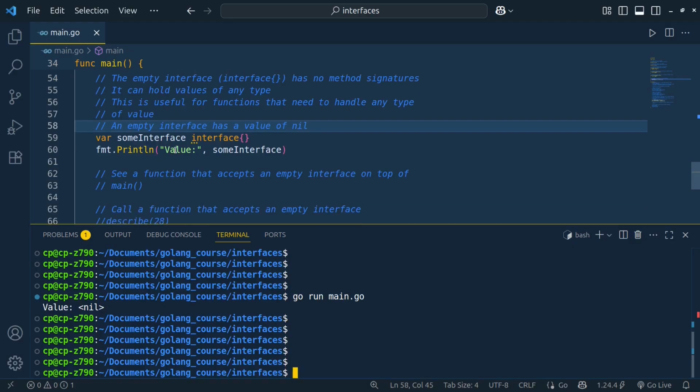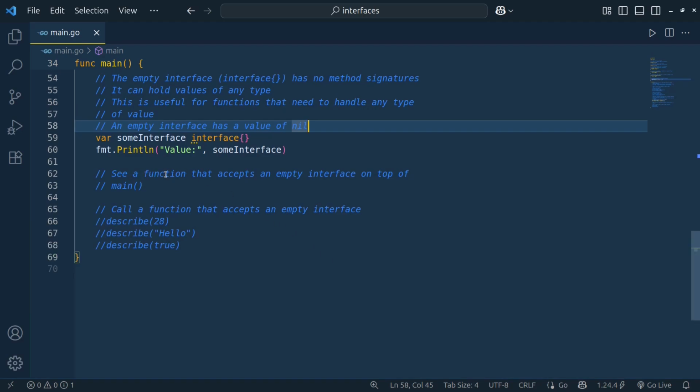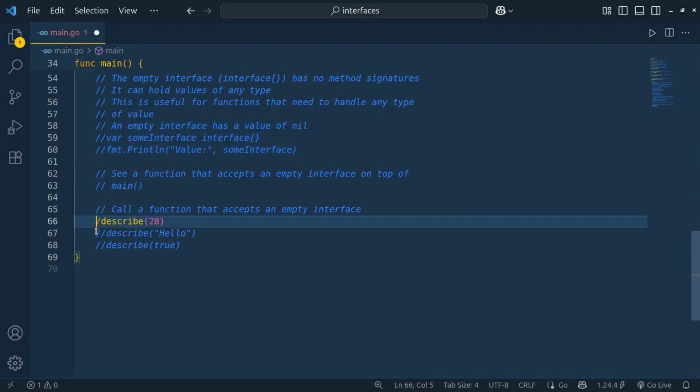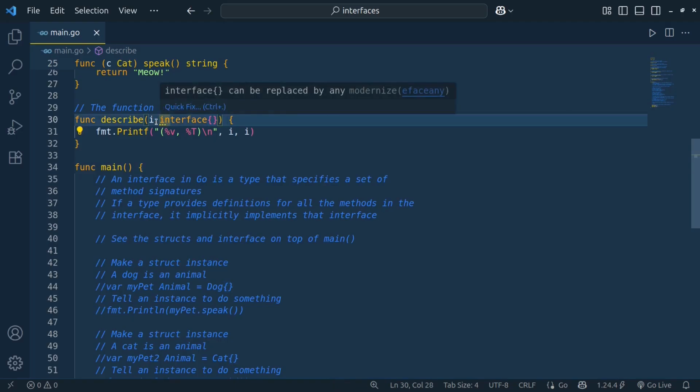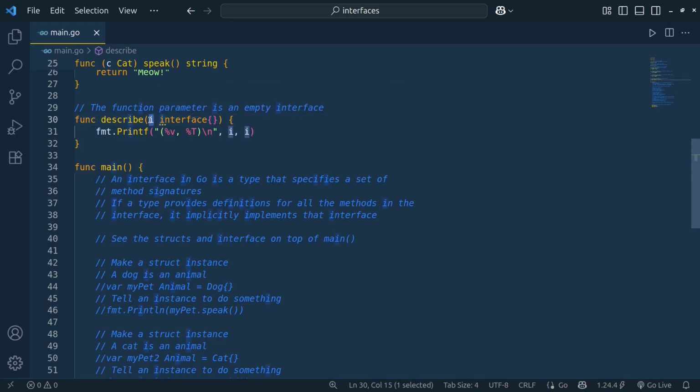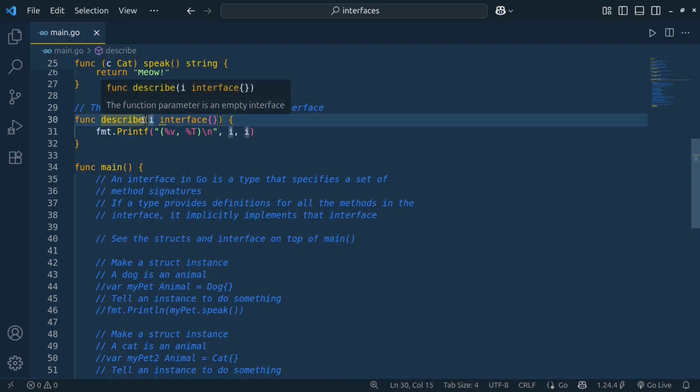So how can it be used? Let us see this example. I want to have a function that accepts an empty interface on top of the main function. So this is the function that accepts an empty interface. So this is the empty interface keyword followed by a pair of empty curly braces. So I is the interface, which is an empty interface that would become the function parameter of the describe function.